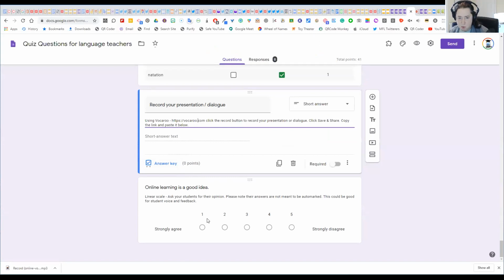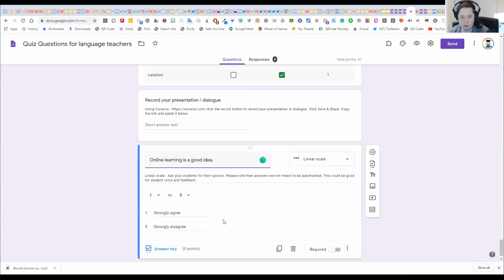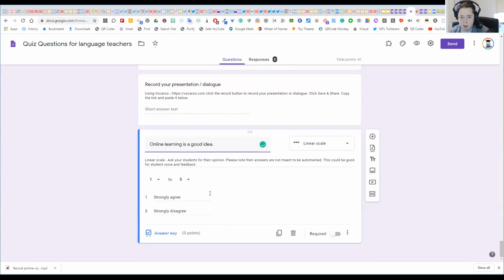And then in the last one, this is called the linear scale option. That allows you to ask the students their opinion about the activity, which might be a nice one to finish with each time. So you have a statement here, as you can see. And then you could have, for example, strongly agree, strongly disagree, and then the numbers here. So they have a scale to show what the answers are. This is how you set it up, and there's no points for this one, obviously, and that's it.